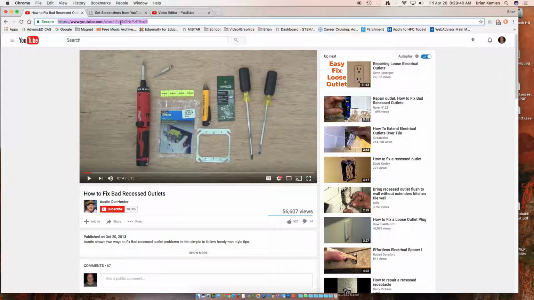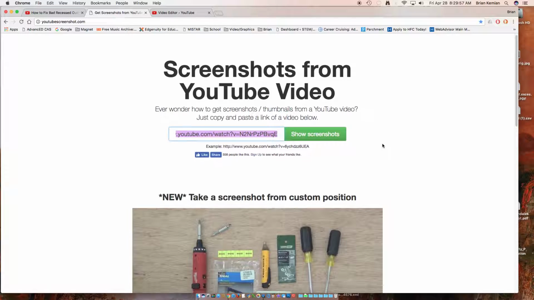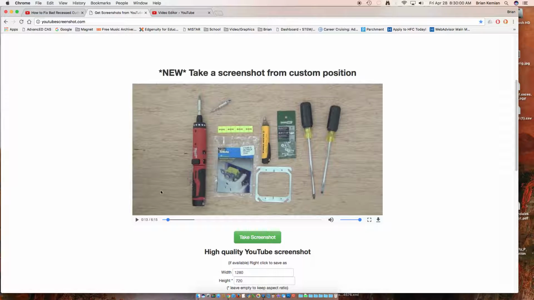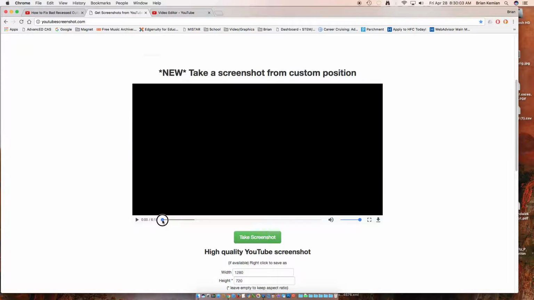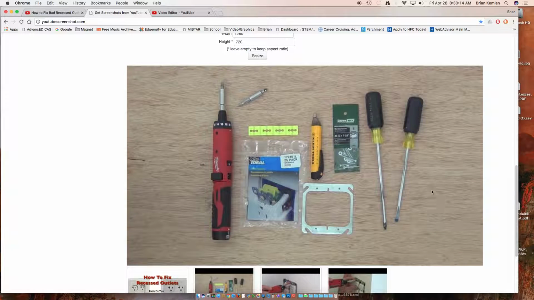So you need to go up here and copy the link, the YouTube link right up here. Then you go to the youtubescreenshot.com website and you paste the link right here and click the Show Screenshot button. Now, this is kind of like a camera here. So what you'll do is scroll this slider to where you go, oh, well, this would be the first step in doing this process. Then click the Take a Screenshot button. Scroll down to the big window down here, and there's your screenshot. All you have to do is right-click on it and then save the image.